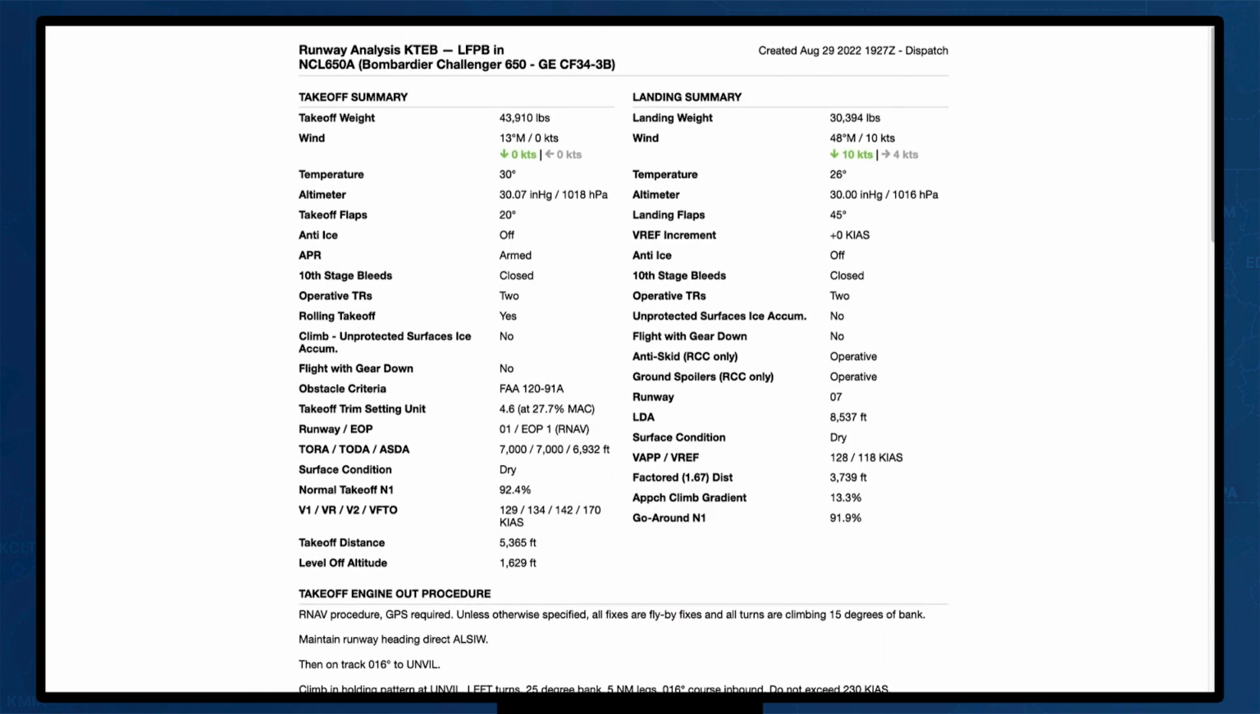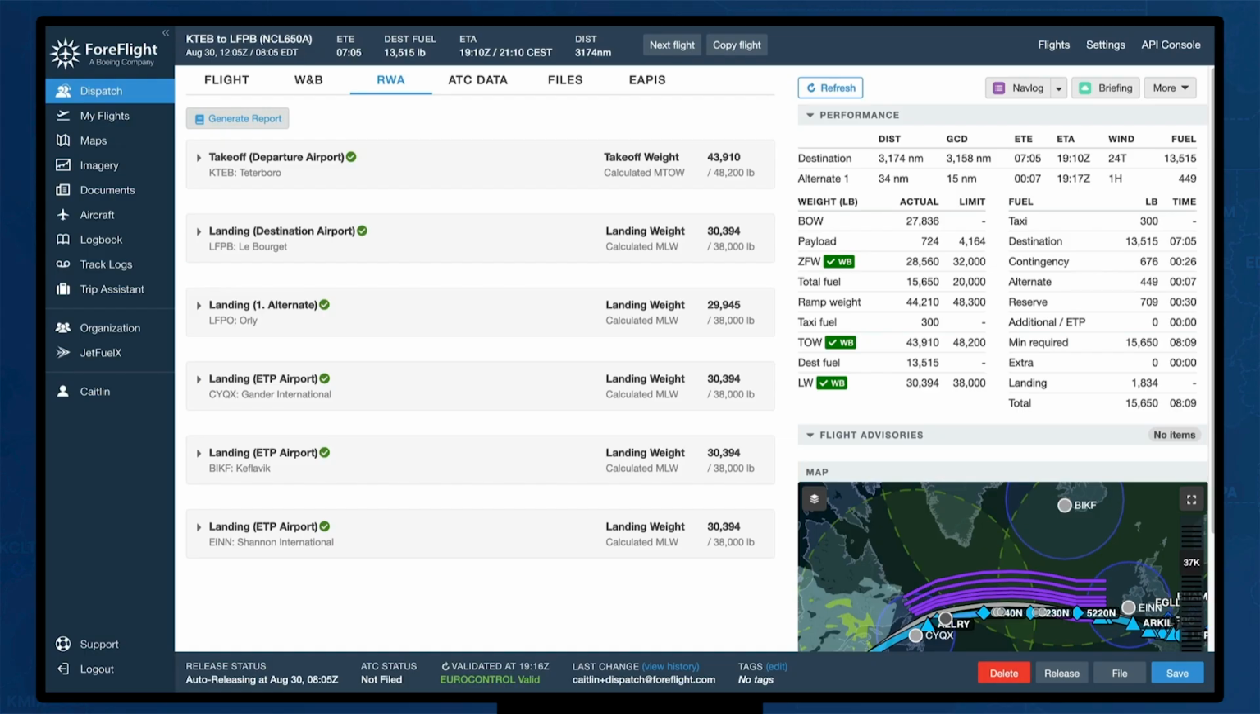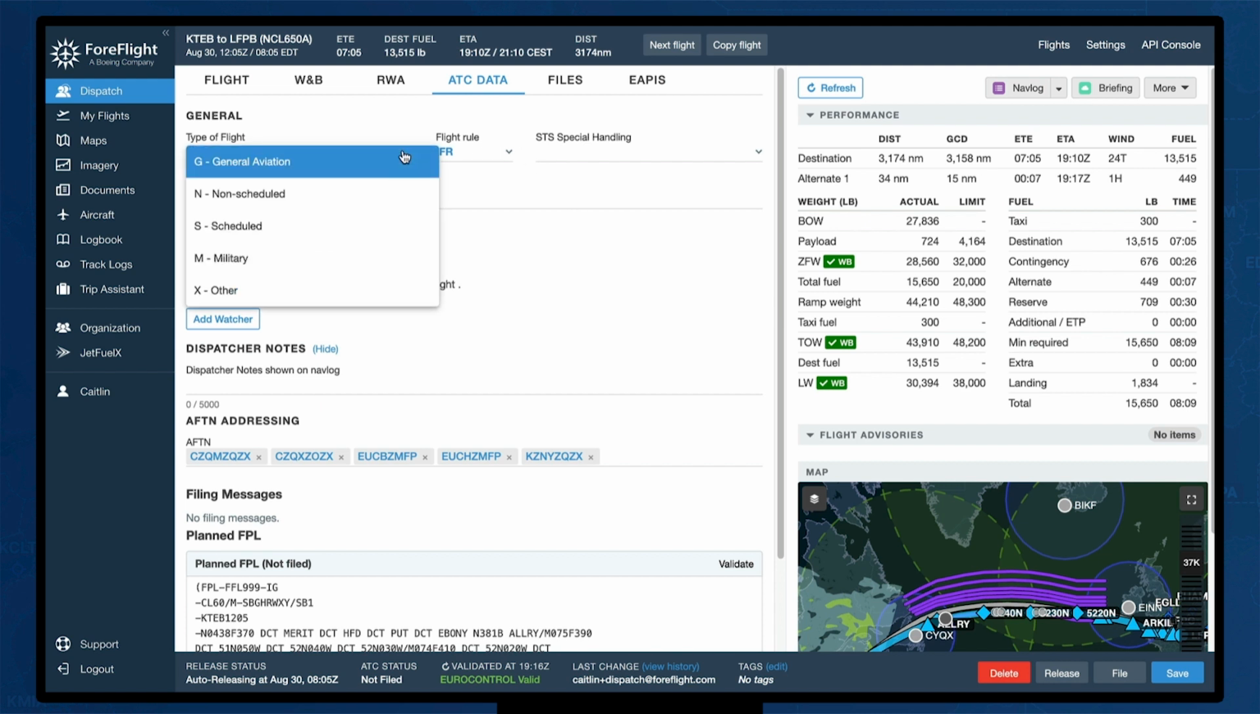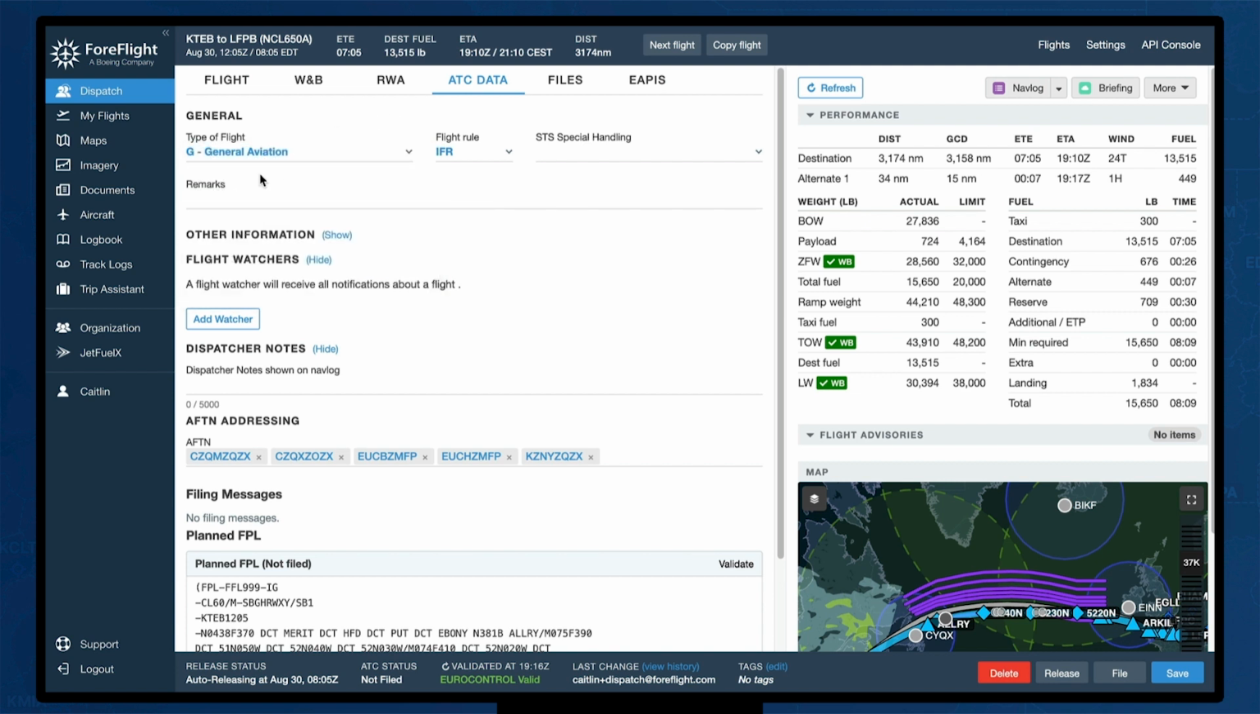Great. Thanks, Josh. I'll go ahead and close that for now. Moving over to the ATC Data tab. If you need to, this is where you can change any details before you file the flight plan. So, lots of different options and configurations here. We're going to keep it pretty standard for today, but just know that there's a lot of options in here. We're going to keep it general aviation, filing IFR. We can add any remarks if we need to.